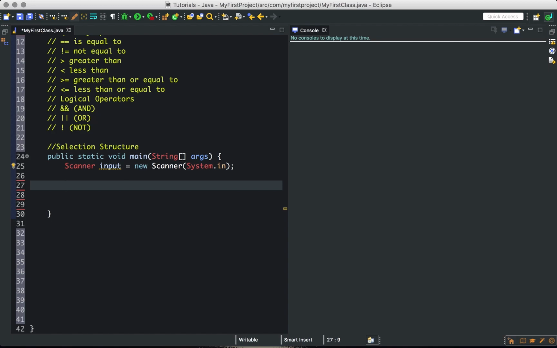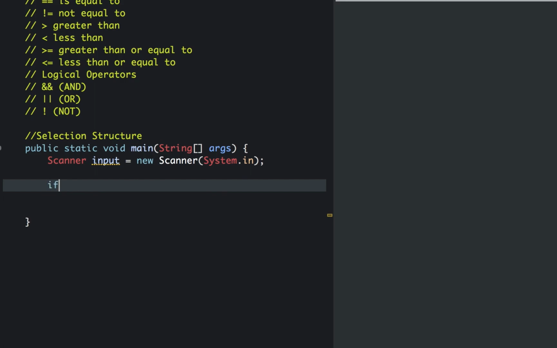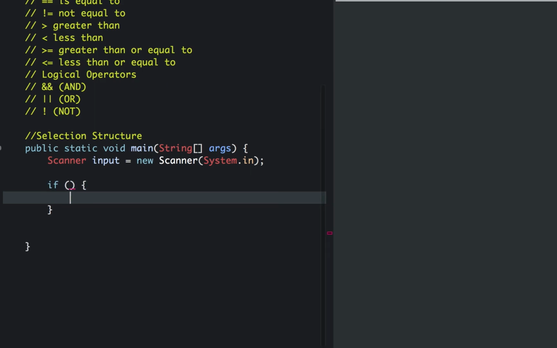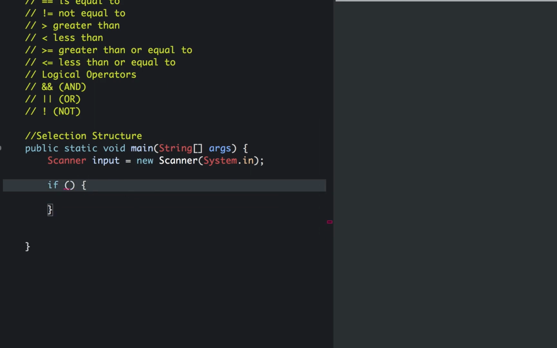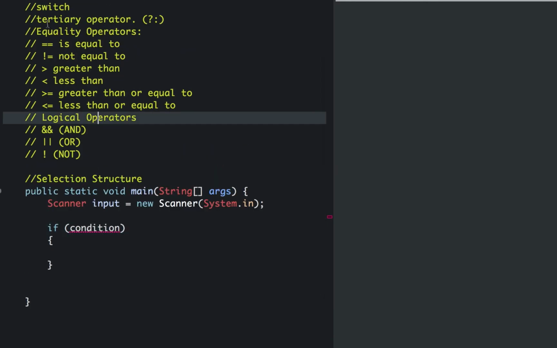The structure of the if statement is something like this. You need to type first the keyword if, then open and close parentheses, and then the open and close curly braces, which consist of the body of the if. The open and close parentheses are what we call the condition part, where we are testing if the condition is true or false. How are we going to test? By using the different equality operators and/or logical operators. We can combine them both, so we can see them later.